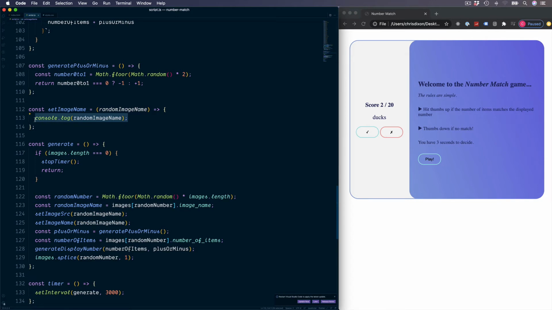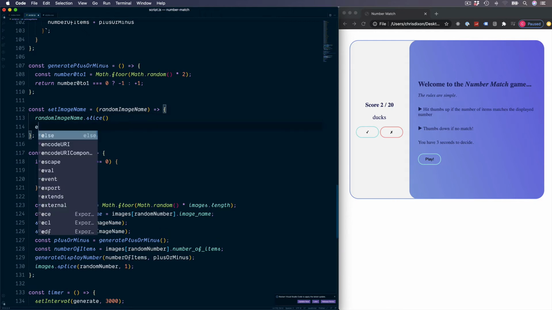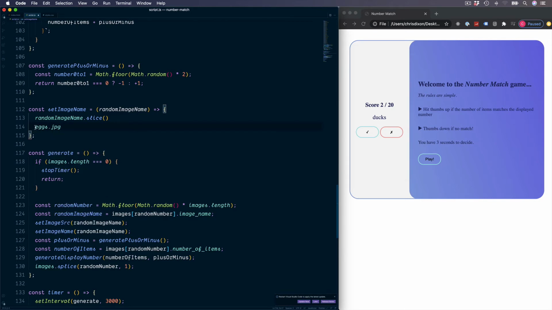So let's remove our console log. We can access our random image name and call the slice method. Slice is going to take in 2 values, which is going to be the start and the end position of the characters which you want to remove. So if we had eggs.jpg, we want to remove the word which is eggs. So we'll begin at the very first character, which is the position of 0, and then the second value, which is optional. If we were to leave this out, this would go right through to the end of our string, but instead we want to go back 4 places.